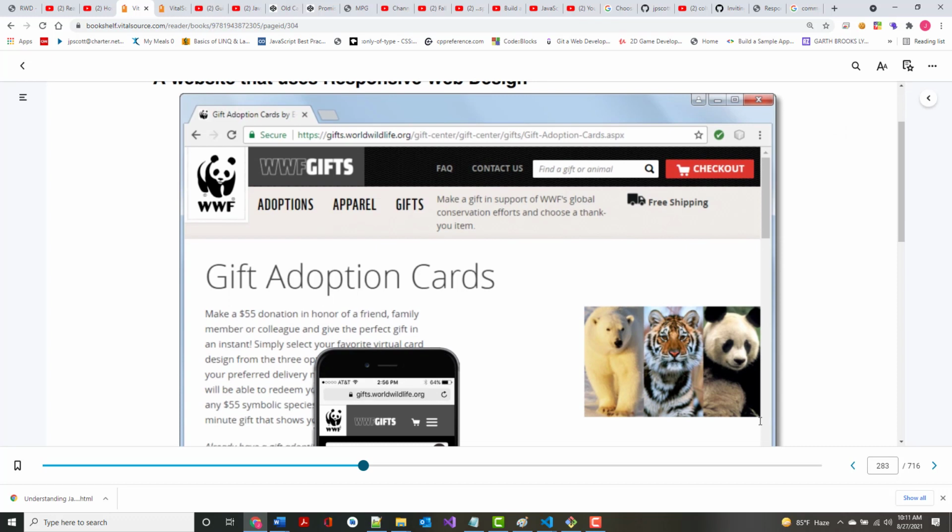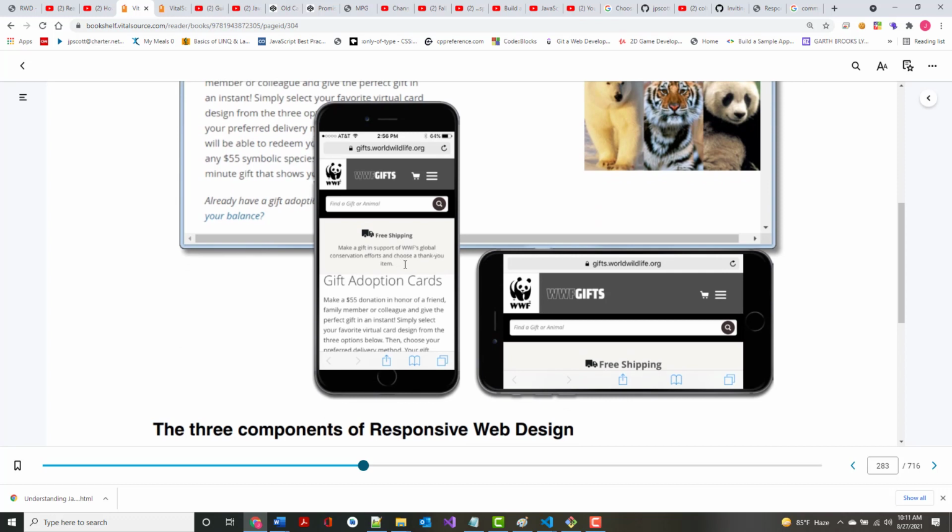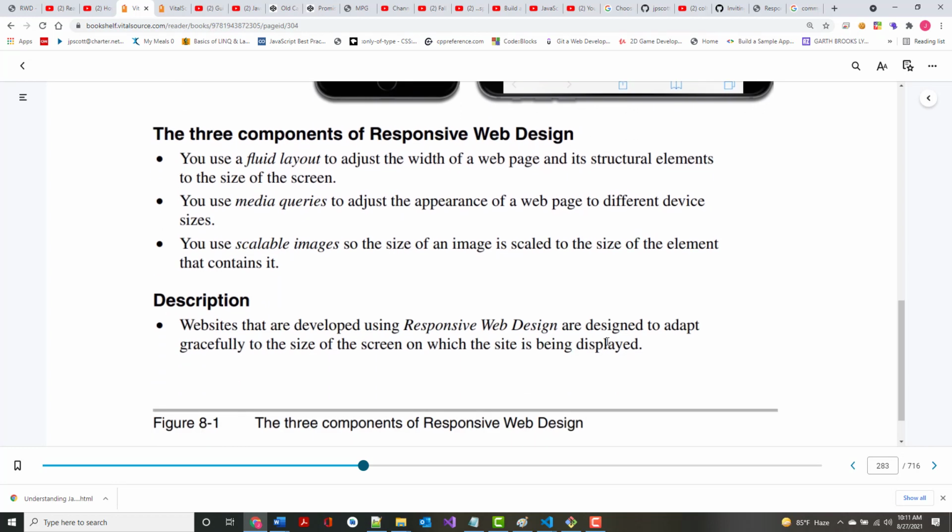So this is what you're shooting for. Okay, that could be a desktop or a laptop. There's a phone portrait. There's a phone landscape. So these again are the 3 components. I'm not going to read them again. You've already heard me say this.